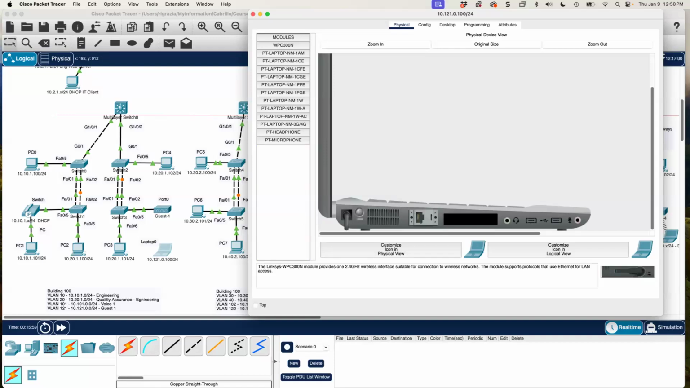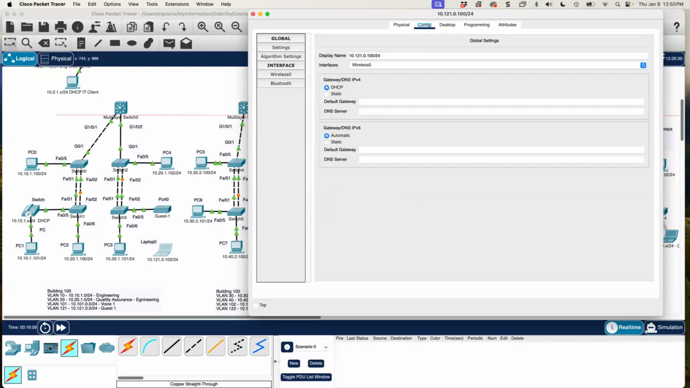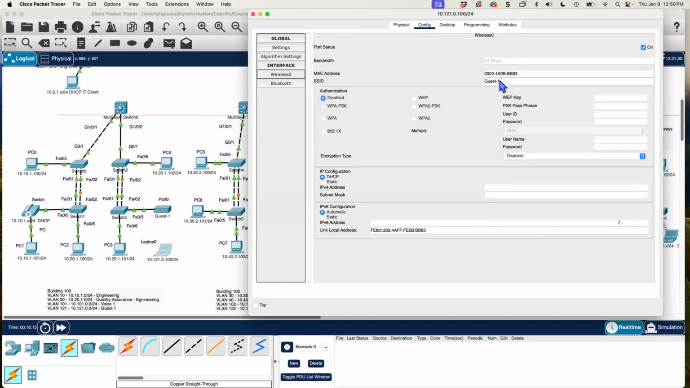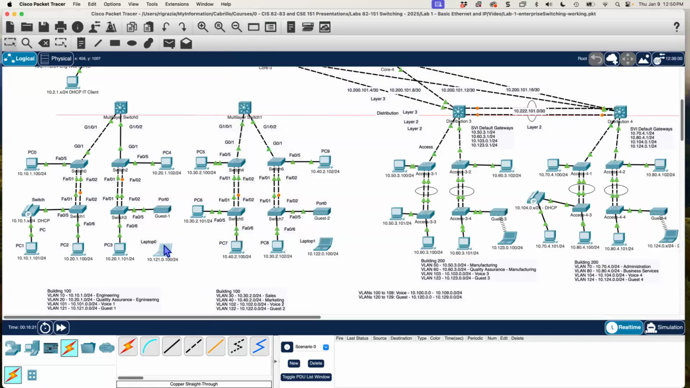And what I'm going to do is drag and drop one of the wireless NICs. I'm going to take this one here, the AC, drop it in there, and then power the laptop on. Okay, great. Now, I'm not done yet. What I have to do is go into the config tab here. I have this wireless NIC now. That wasn't there before. I'll show you on the next one. Okay, the SSID. Oh, I've already set it for you for guest 1. So that should be associating. Let's see what happens here.